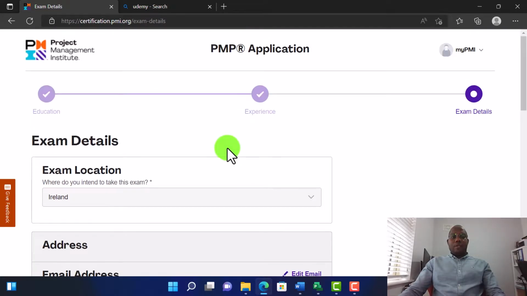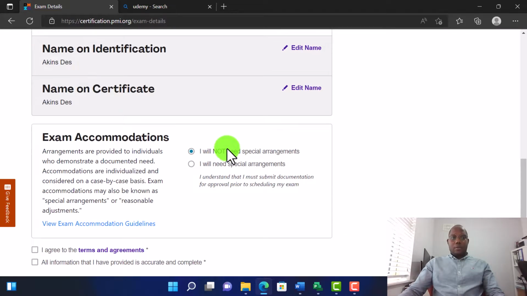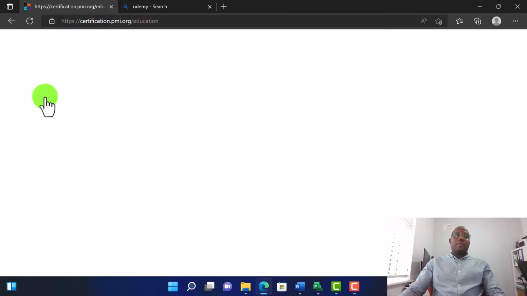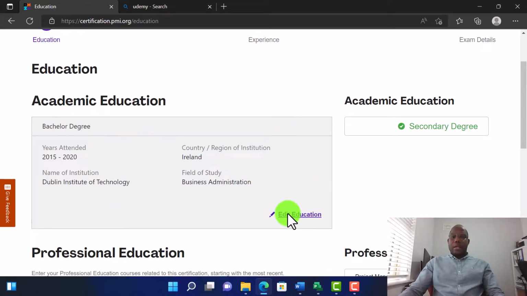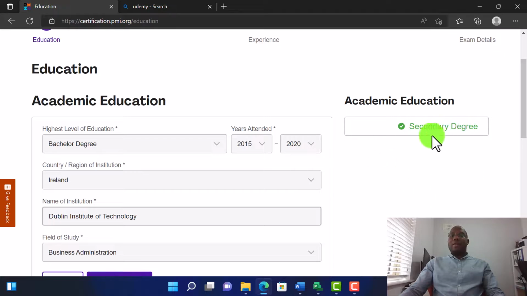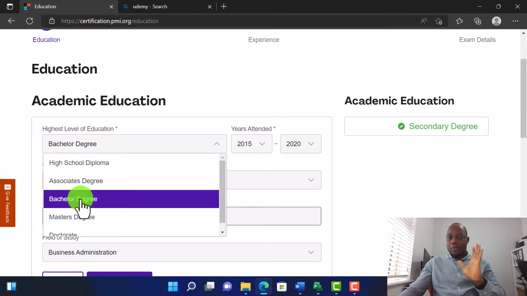The first thing you're going to see on your application page is the academic education. If you've had the 4-year formal education degree, this is what it's asking for here. Let's say you have a bachelor's degree and a master's. I would recommend you use the bachelor's degree because that's going to qualify you for the 4 years straight away. It's going to make your application straightforward.